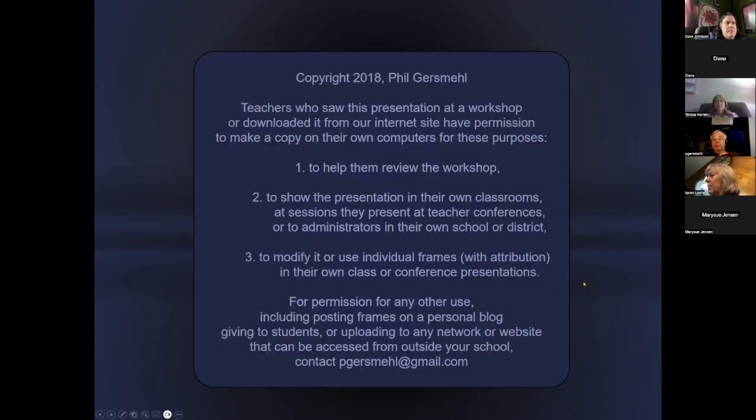So at the end, it's got a copyright notice that gives you explicit permission to edit it, to modify it, to do anything like that. The only thing that you're not allowed to do is to put it up on the web as if you wrote it. Other than that, that's what a PowerPoint looks like.